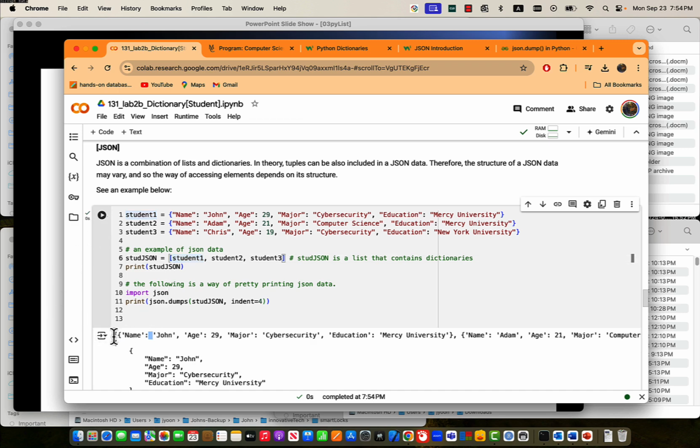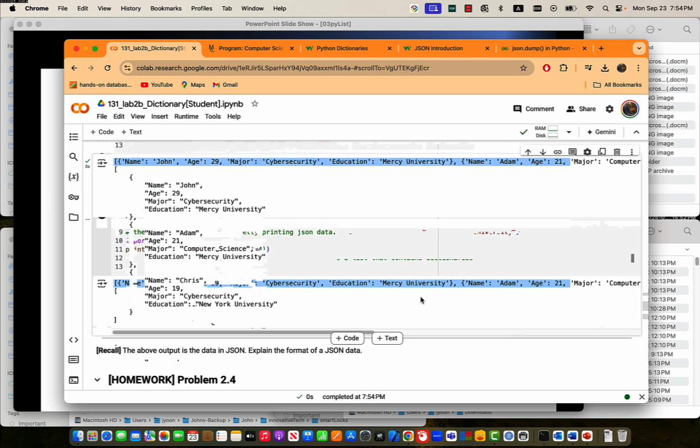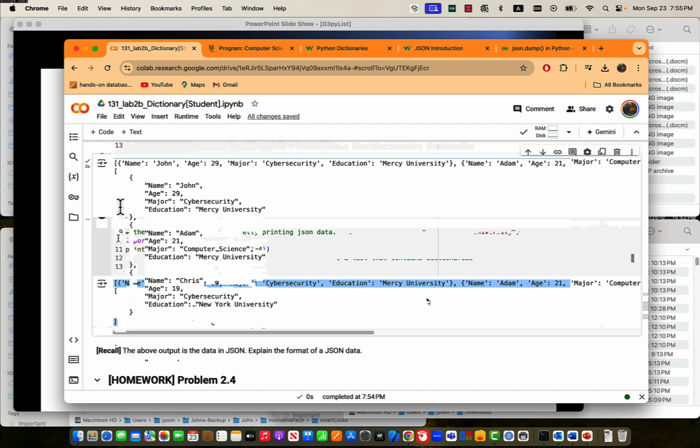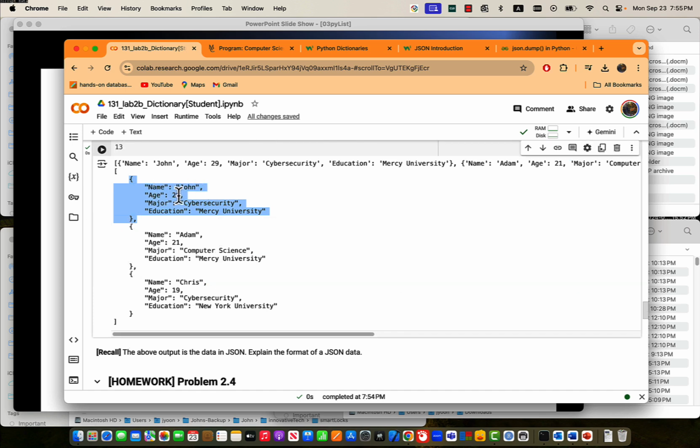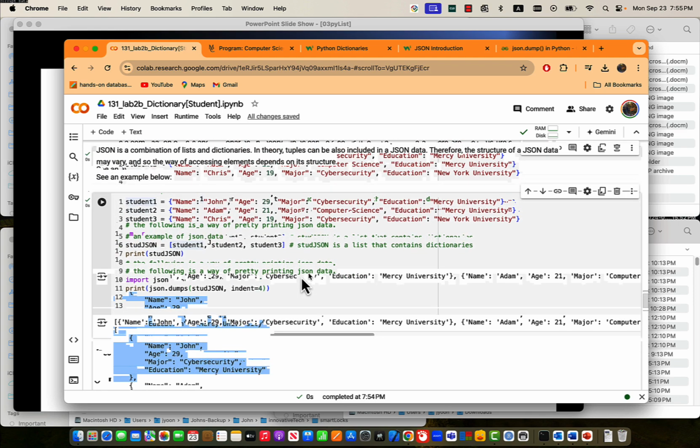So the original print statement is only one flat way. If we want to see that printed in the pretty way, then the external structure is a list. This list contains dictionaries. How many dictionaries in this case? Three dictionaries. Each dictionary has key and value pairs: name John, age 29, major cybersecurity, education Mercy University, and so on and so forth. Okay, that is the extension.